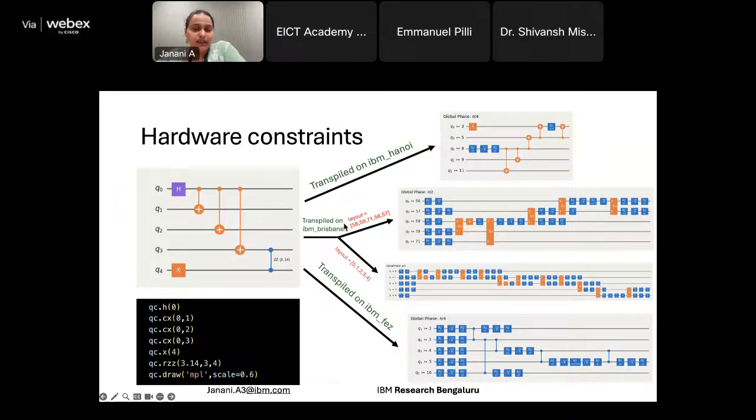IBM Brisbane is an Eagle backend, so you have ECR gates, and you have square root of X, RZ. Here also the RZZ gate got decomposed. So then here in transpiled on IBM Fez, which is a Heron backend, you have CZ gates, and you see that the circuit is also lower in depth. So this is just to show you that there are hardware constraints, but how different does a circuit look when it's actually being run on a quantum computer compared to when you started? So that is just to show these.